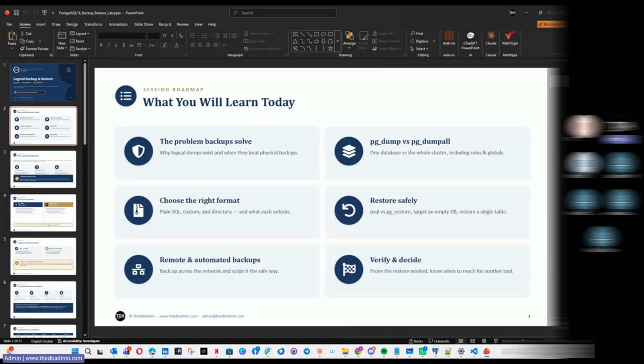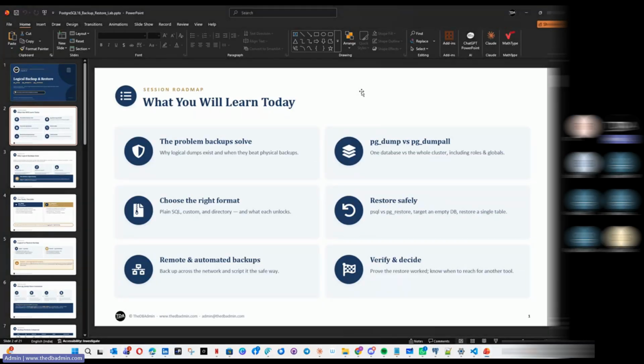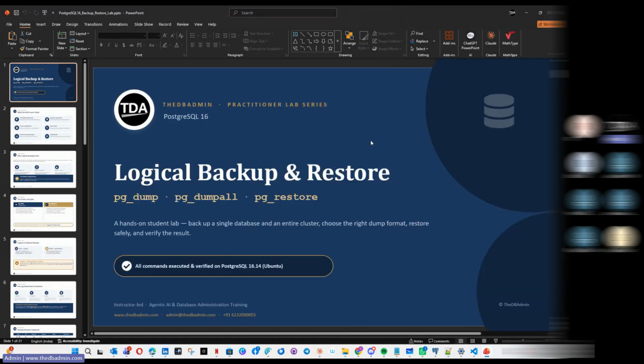How you are going to recover the database. Okay. So in that case, what happens? You just take a logical backup. So logical backup, basically, when you go to Postgres, we have two main logical backup tools available, which are pg_dump and pg_dumpall. And to restore the backup, we have pg_restore.